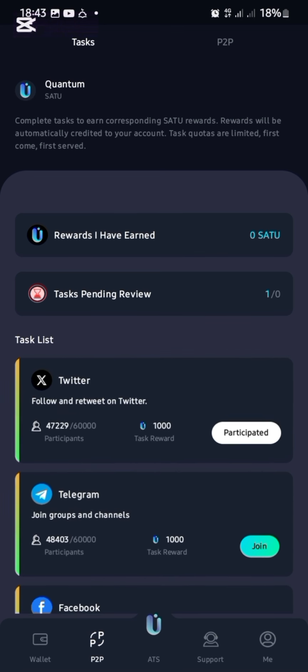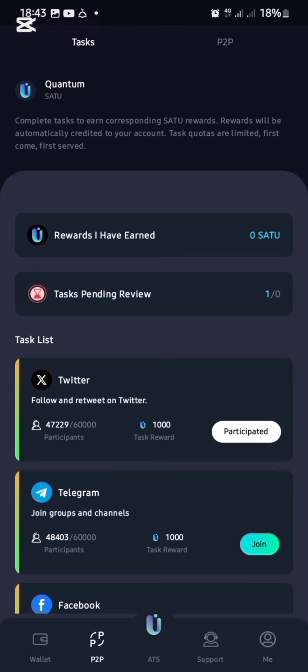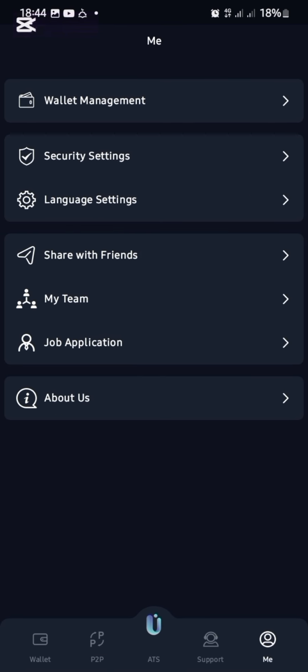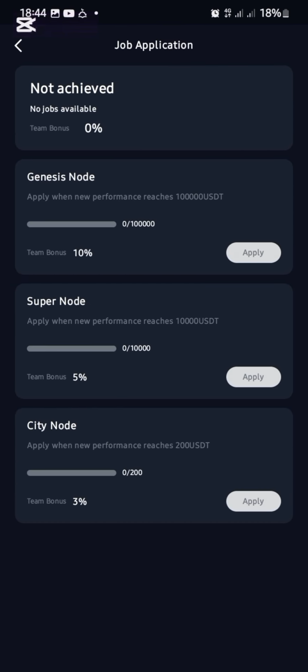There's a lot of tasks you can complete to earn a lot on the website. There's a lot. So this one is for Telegram, for Facebook. Just make sure you complete the task and get paid. So this is the job application. This also is a task. Complete all these tasks and get a minimum of 100,000, which is like 30,000 USD.